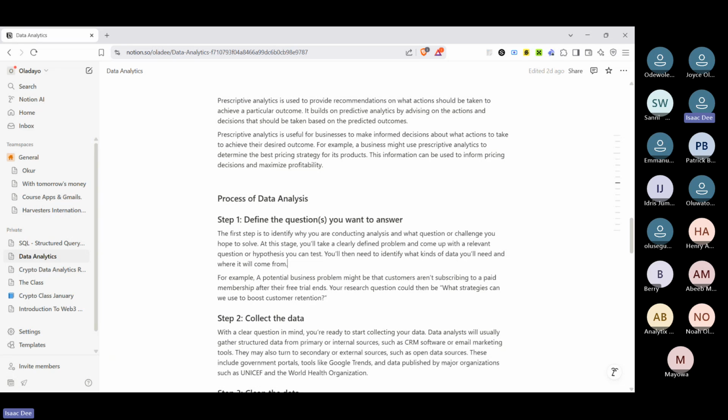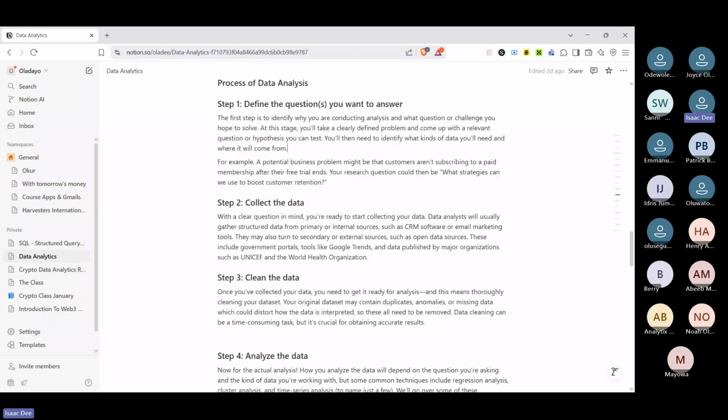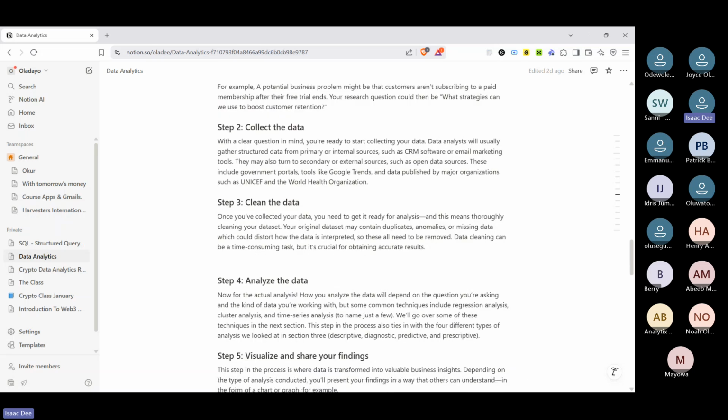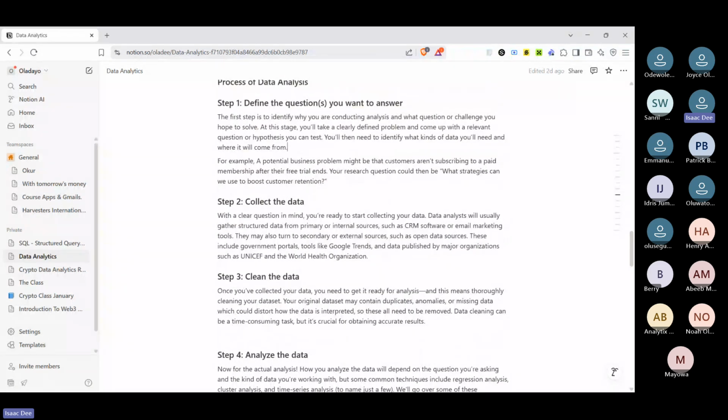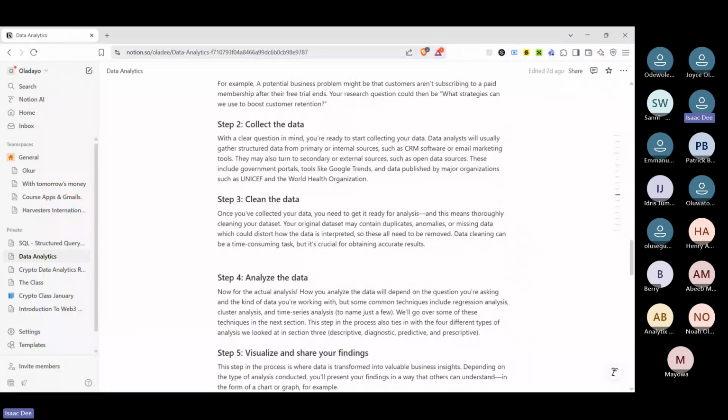So from defining the question, you collect the data. A whole lot of websites have inputs that help them gather data about what people do on their websites, the sites they visit, how long they stayed on that particular website, where they go next after leaving, and where they come from before entering, that is the source or referral to your website. So like I said, the first thing is to define the question you want to answer. The second thing is to collect the data.